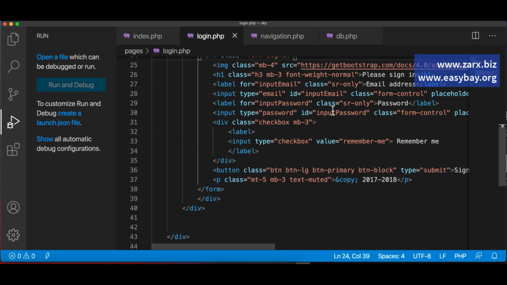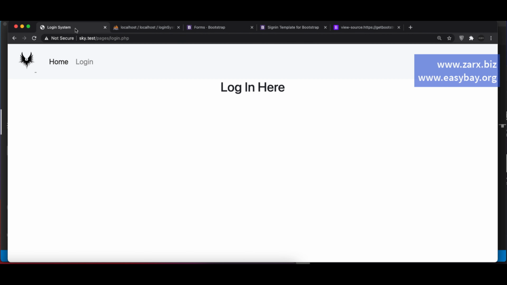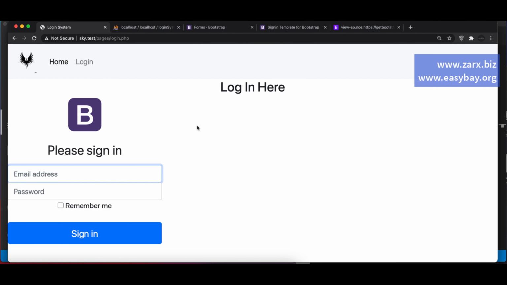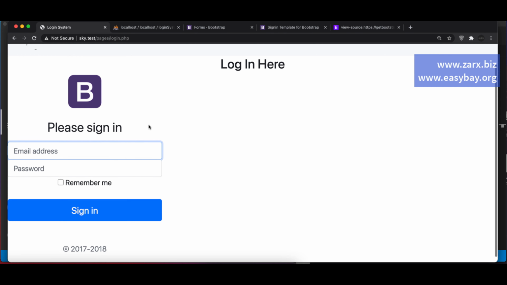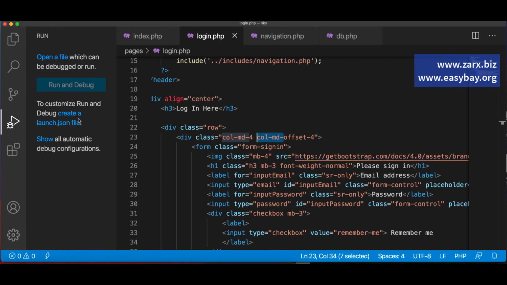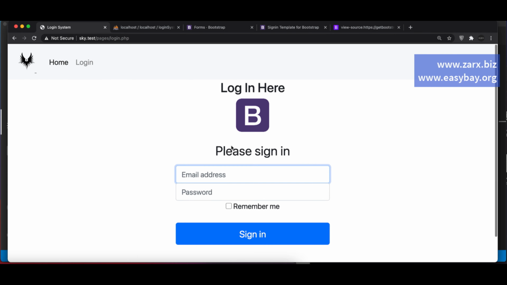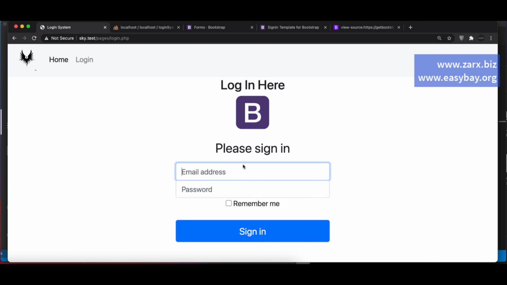Alright, I'm going to save this. Now we're going to see if it works fine. So we go in login page and refresh. We get it here, so the offset is not working. I think I need to remove the col-md, so offset is 4, and yeah, now it's centered. Alright, it looks totally fine to me.